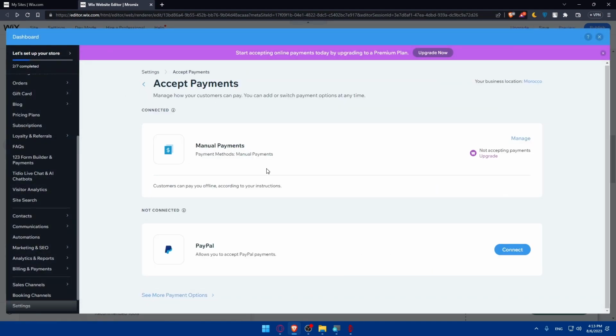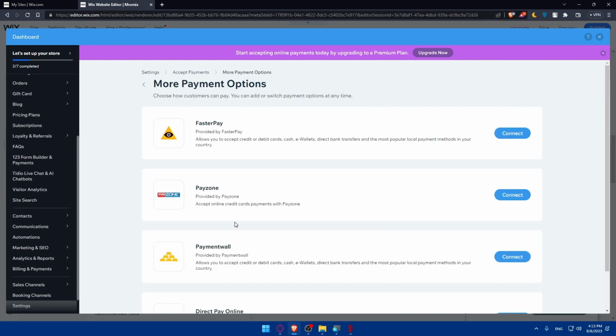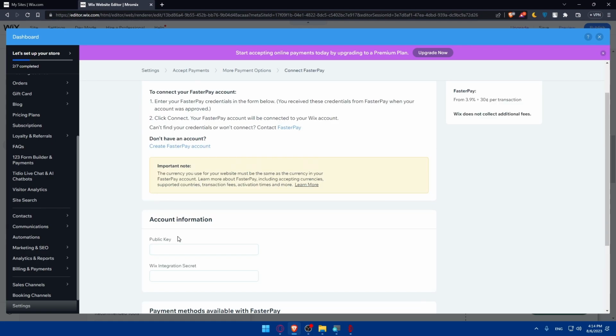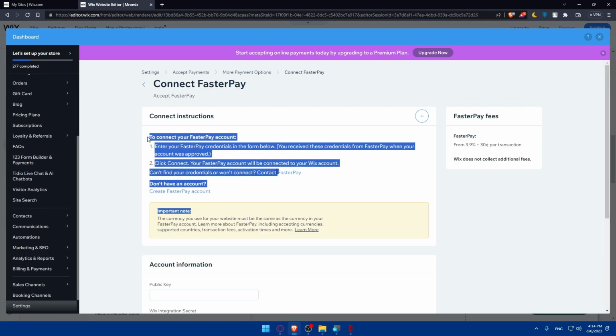So now, as you can see, you can just click on the see more payments option. And as you can see, we have a lot of options. So we have FasterPay, which allows you to accept credit card and debit card payments. If you want, you can simply click on connect. And as you can see here, you'll simply have to get your public key from FasterPay. And of course, you'll find even the steps how to do that here.